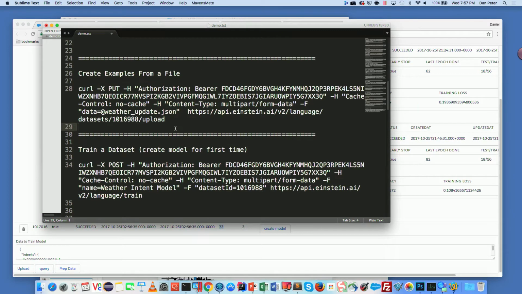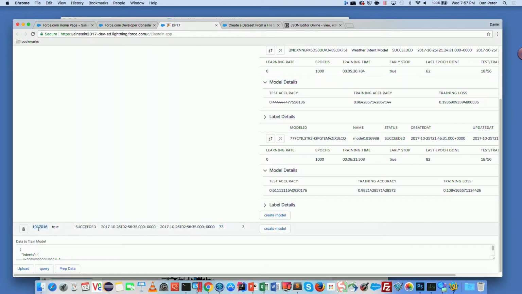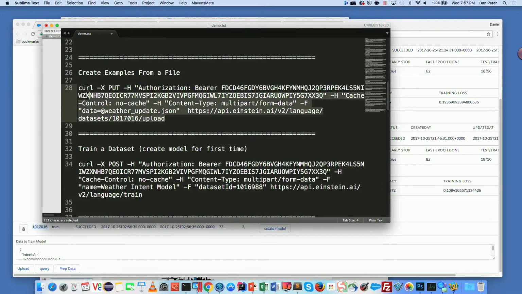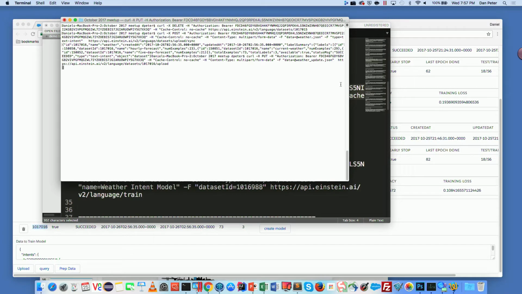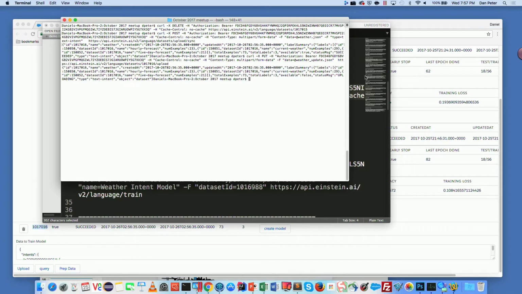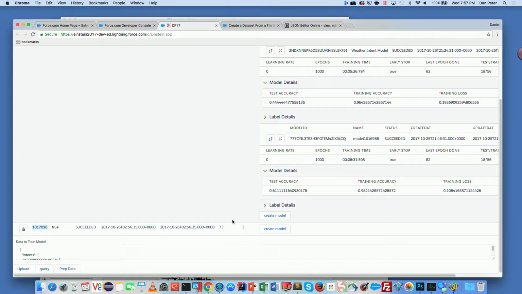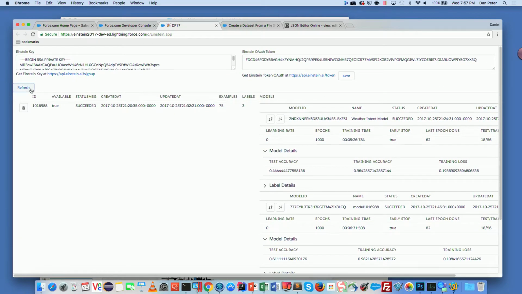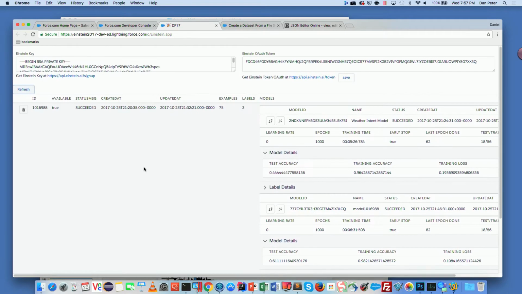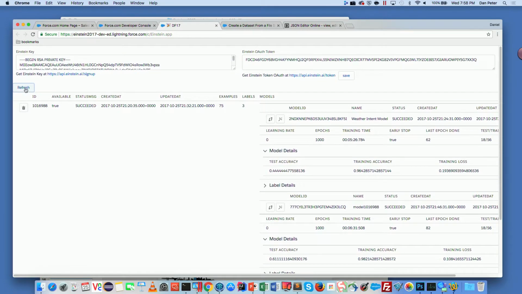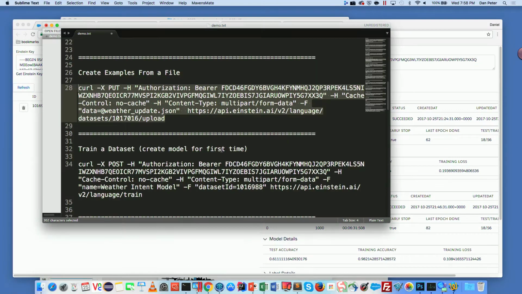So if we want to do that, we can do this create examples from file. It does another multi-part form post with the weather update JSON file. So we just need to make sure we have the right data set ID in here. And we can add that 1 example to that existing label in our data set. So this is 73. It should say 74 if we refresh. In theory. Perhaps.